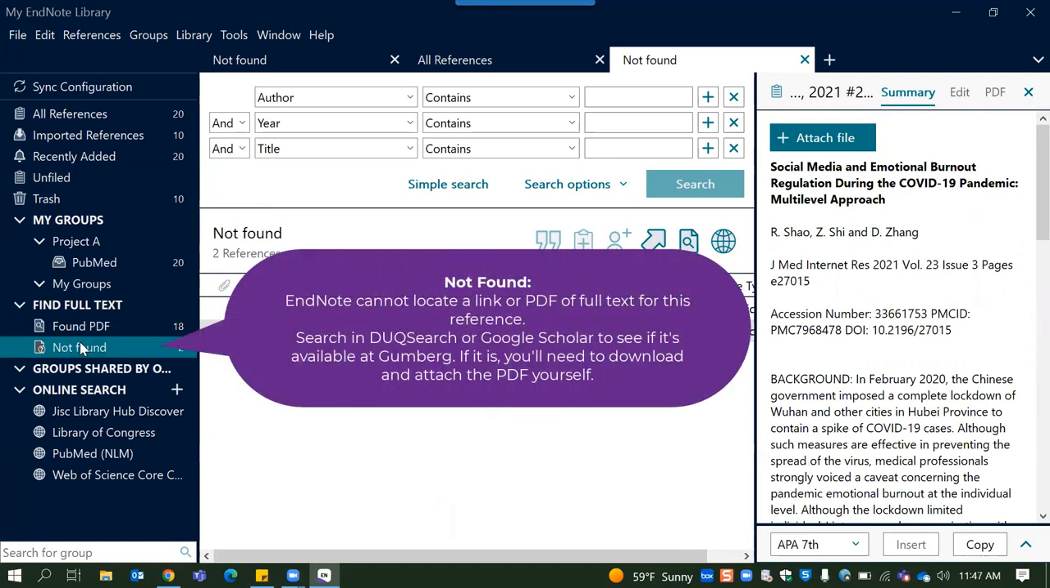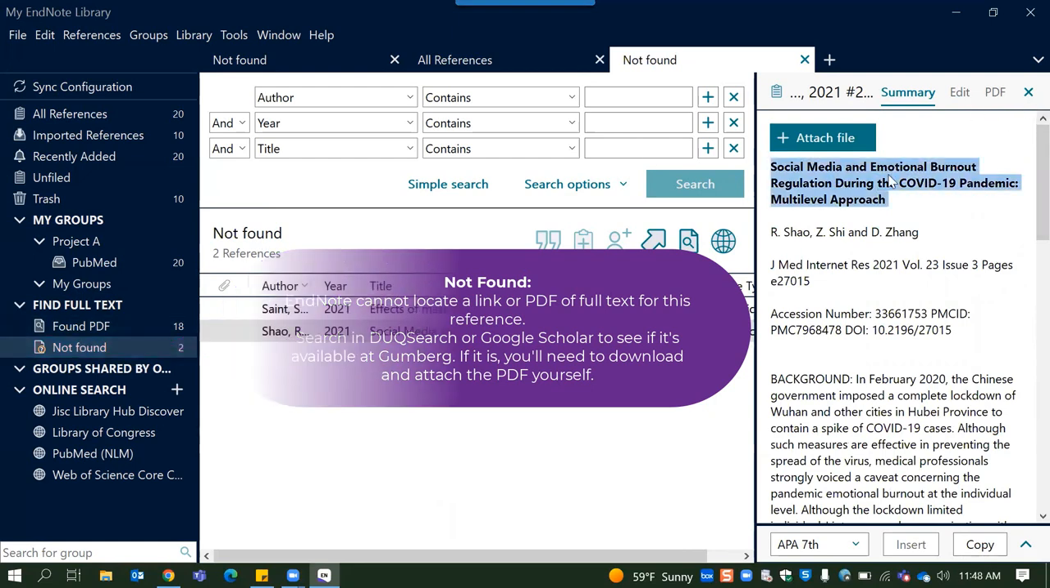For not found, what that means is essentially, if articles aren't found by EndNote, it could be that a database that the article is listed in prevents harvesting of full text. It doesn't necessarily mean we don't have it. We would just need to do a search of the title of an article to see if we have it.